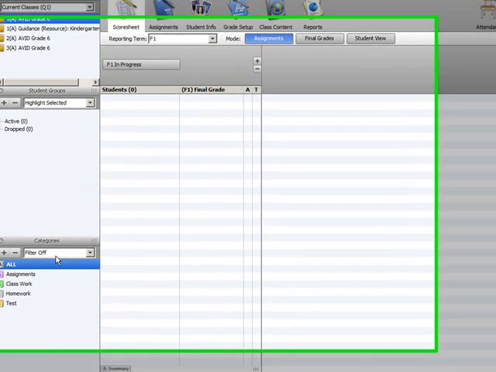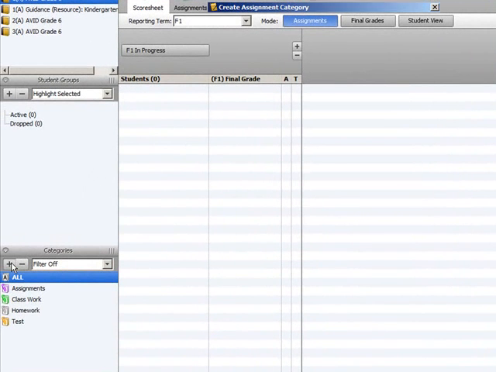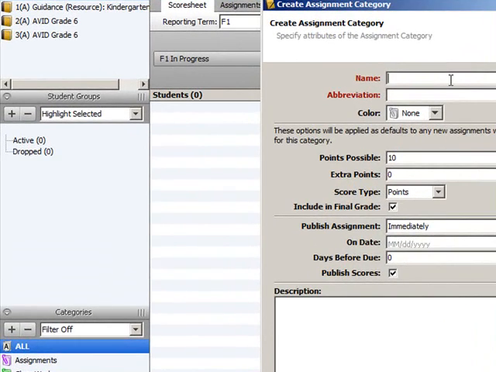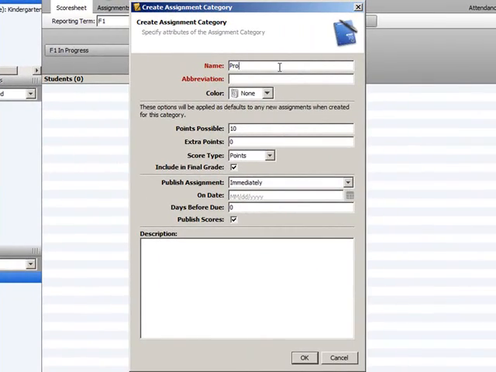To add a new category, you click on the plus sign. Type in the name of the category, and for this demonstration I'm going to use project. Add the abbreviation. Give it a color. Change the points possible from the default of 10 to 100.